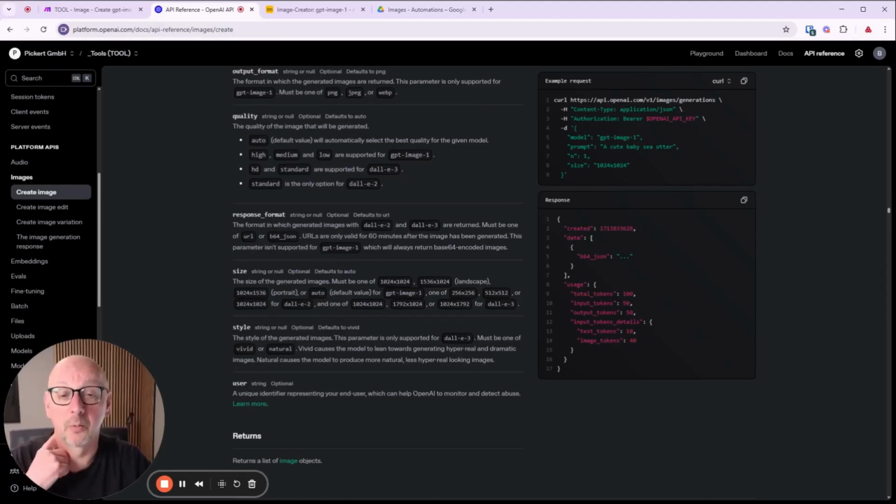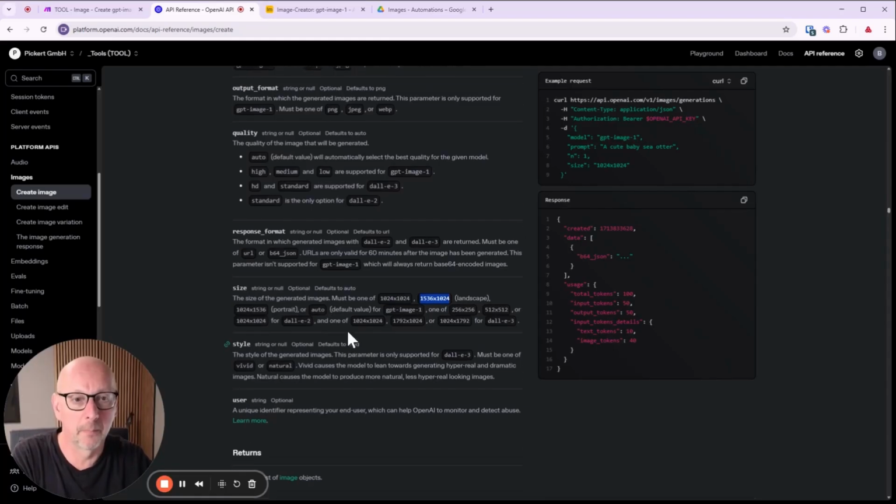GPT-Image 1 always responds with a base64 encoded image. That means not with a URL where you can just download the image right away, but rather with a code like this. As for the size, there are 3 different options: square, and then 1536 pixels either in landscape or portrait orientation. And the style parameter doesn't apply to GPT-Image 1.